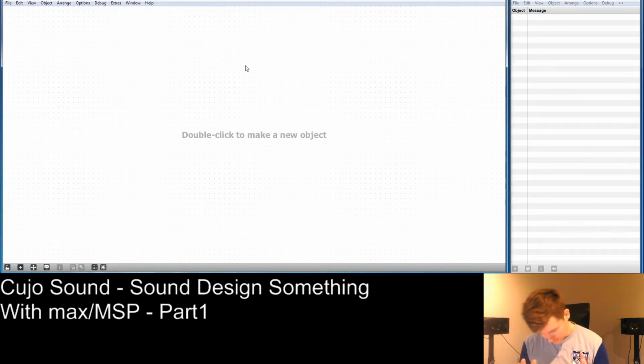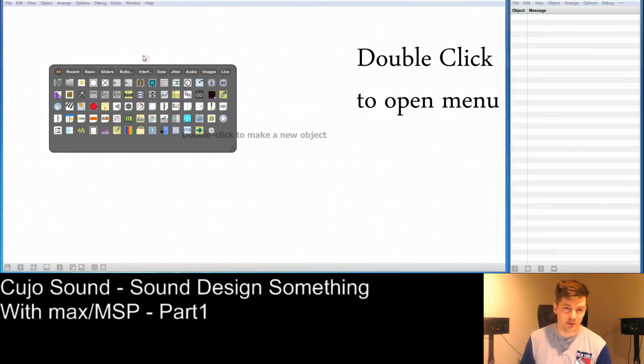Now, in MSP, you need to understand how signal paths work. So basically, you can have any type of input with any sound, anything like that, and you can have it manipulate other things. Now, there are two types of objects. If we double click here, you get this nice little box of UI stuff up.